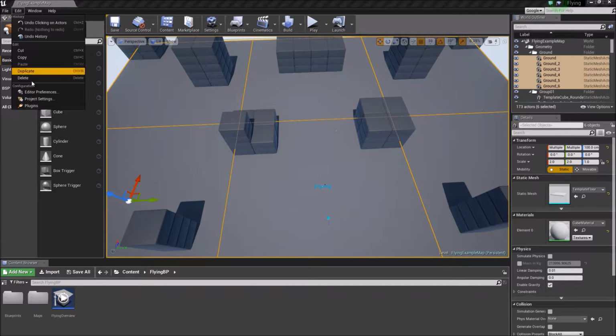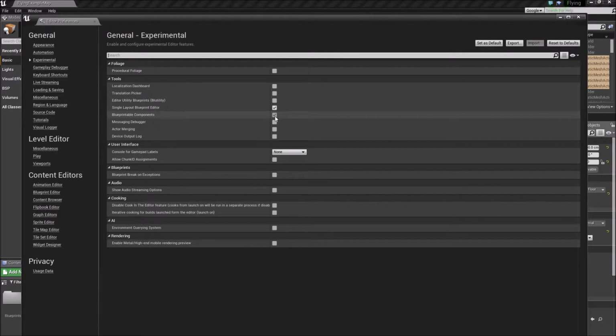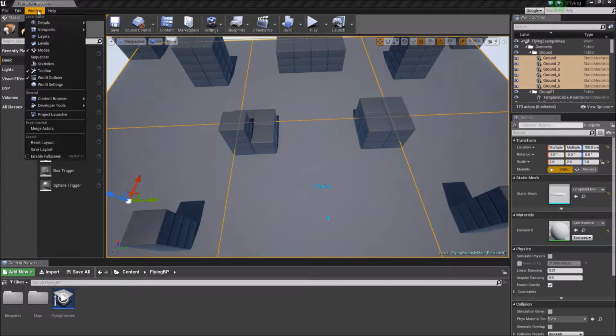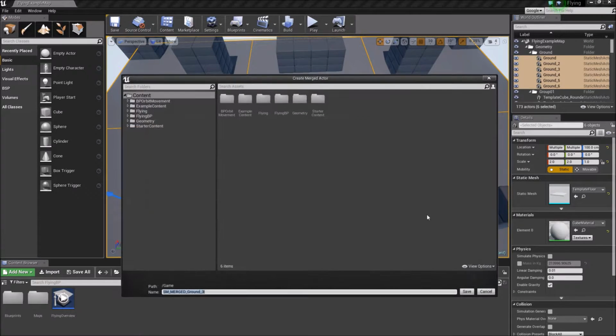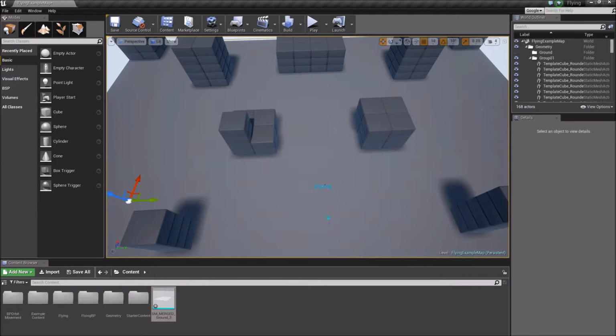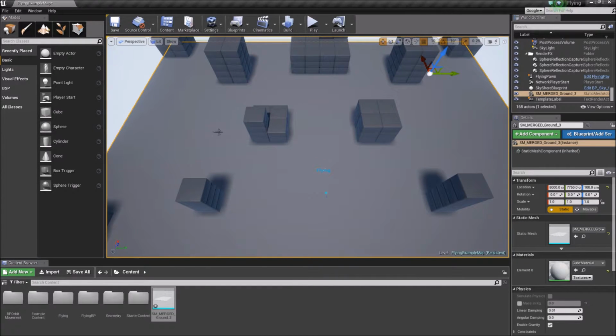To get to that, go to Edit, Editor Preferences, and under Experimental, there is an option for actor merging. It is right here. So we'll turn that on, close this, and now when we go to the Window menu, there is an experimental section called Merge Actors. We're going to select Replace Source Actors and hit Merge, and we'll just save it as the default. And now the floor is just one big actor instead of 6 separated ones.